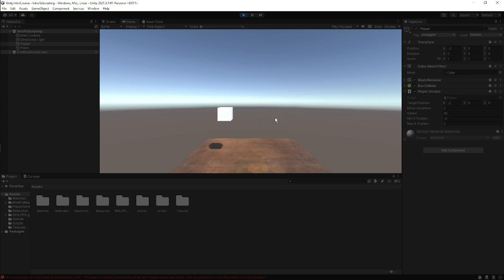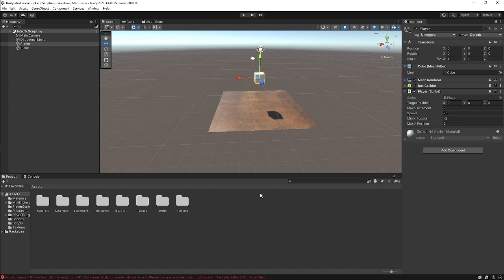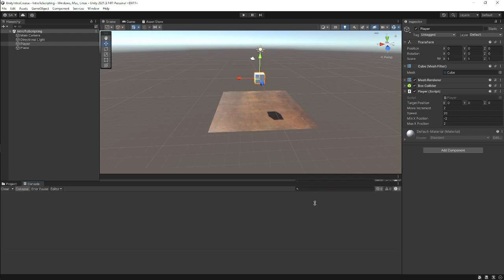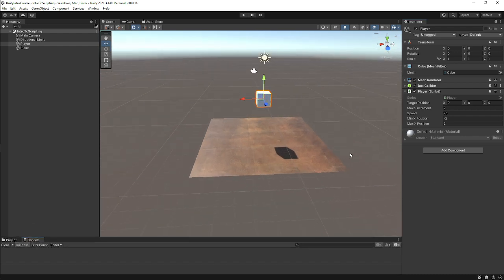But from here we can create a simple, let's say a simple endless runner. We will have obstacles coming towards us and then we can evade those obstacles by moving left or right, and then move on from there. Okay, so let's get started with that.